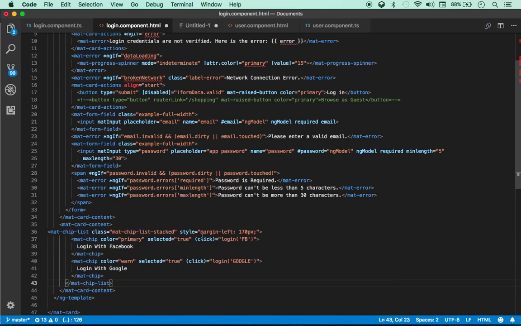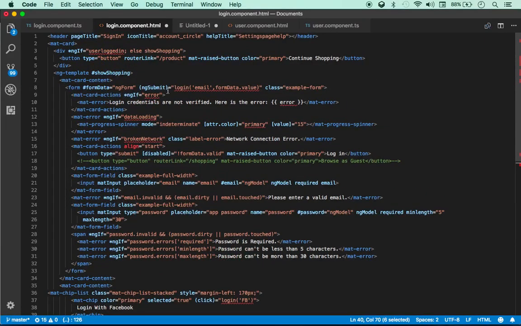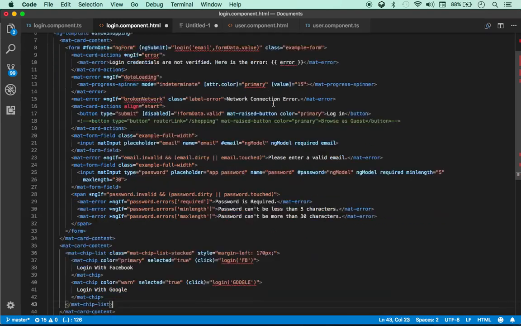Now there are two chips. One is for Facebook, other is for Google. And as you can see, they are calling one function, login. If you notice, I'm using only one function for the entire thing, login, and I'm passing this as a parameter. So suppose the user logs in with Facebook, the parameter is Facebook. If the user logs in with Google, the parameter is Google. That's how I will know what method the user is using. And if the user is using the login method from the form, I'm saying email, but I'm also passing the form data value.